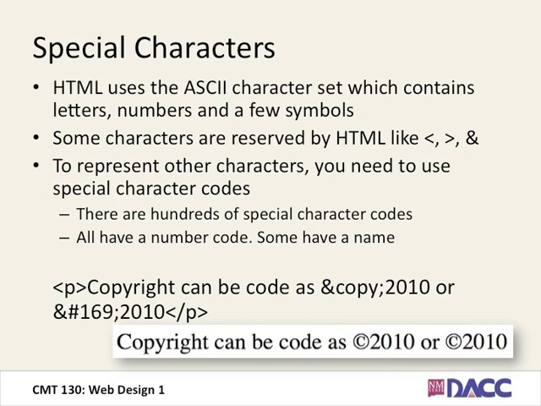And finally, special characters. HTML uses the ASCII character set, which contains letters, numbers, and a few symbols. To represent characters that are not in the ASCII character set or are reserved by HTML, you must use the special character code. There are hundreds of special character codes. All of them have a number code, but some of the most popular have a name. For example, the copyright symbol can be represented as &copy; or &#169;.